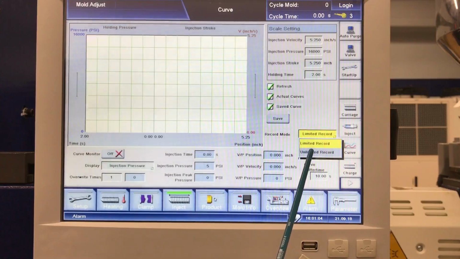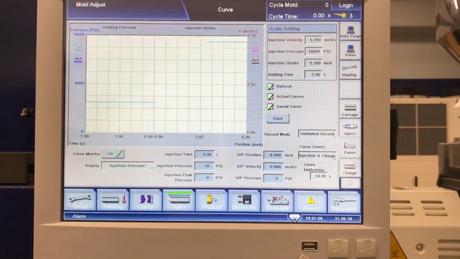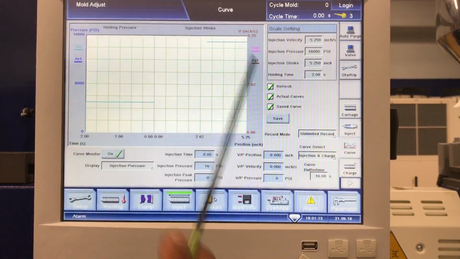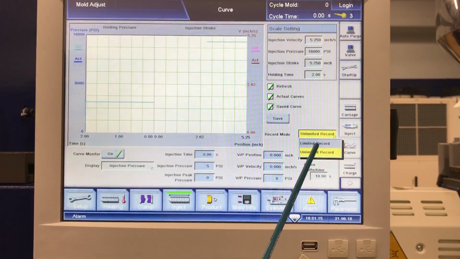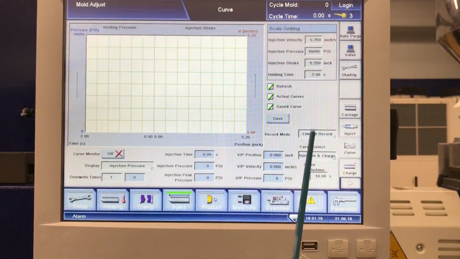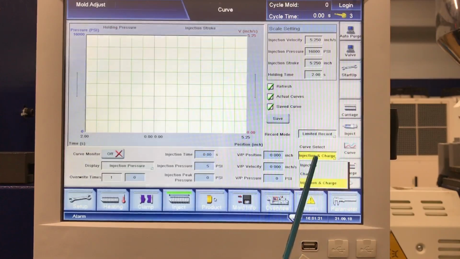So you've got limited record and unlimited record. If you've got an unlimited record, it will continue to record over and over and over again without you having to do anything. A limited record gives you the number of times that you want to overwrite. Curve select again, injection and charge, injection and or just charge.